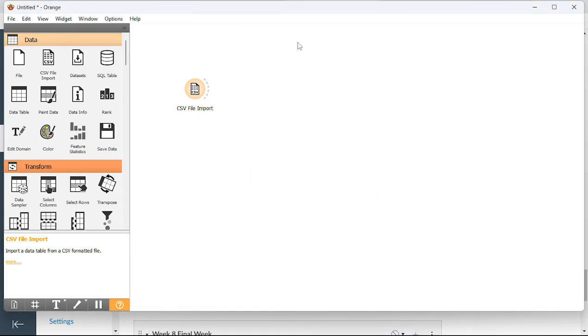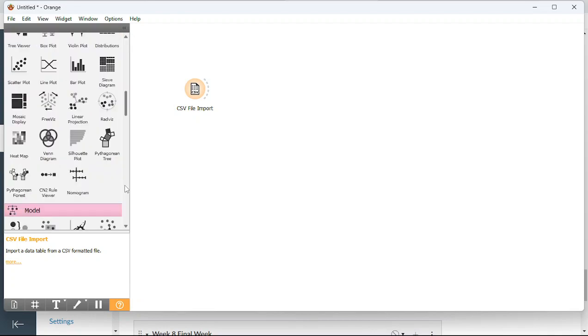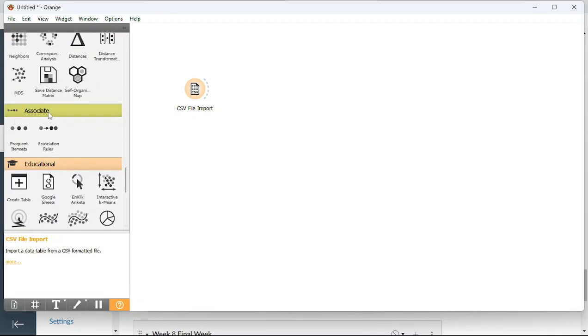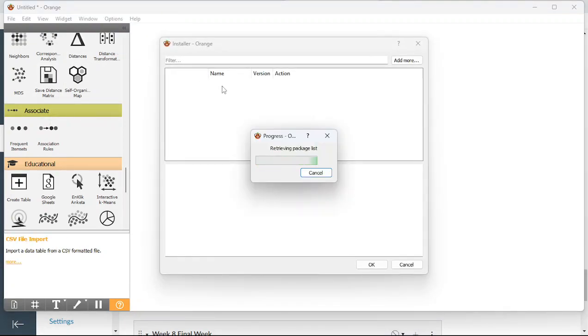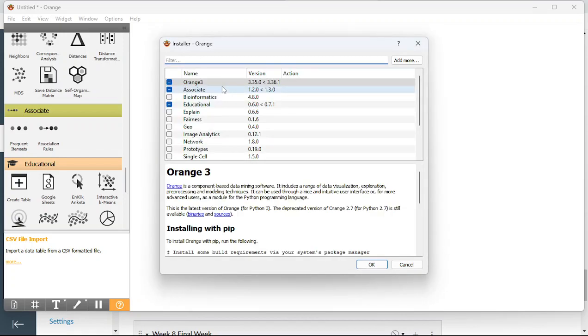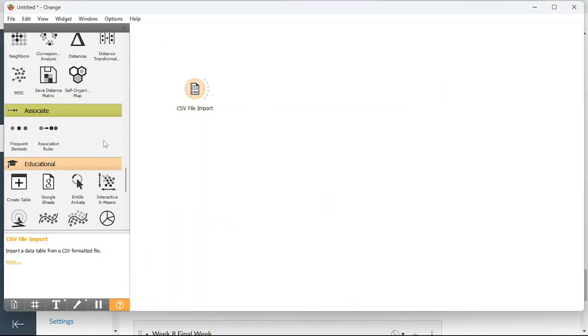Okay. Now, I have on my Orange the association package. You probably don't. So what you have to do is go to Options, Add-ins, and this is this package thing. You have to be online for this to work. And there's something called Associate. You need that. This is actually a very simple package. There's only 2 widgets in it, but you need it. Because without it, you're not going to be able to do association analysis. This is the code that does the association analysis. So make sure that you click on that and it will install for you if you need to install it. Because it does not come with the base Orange.